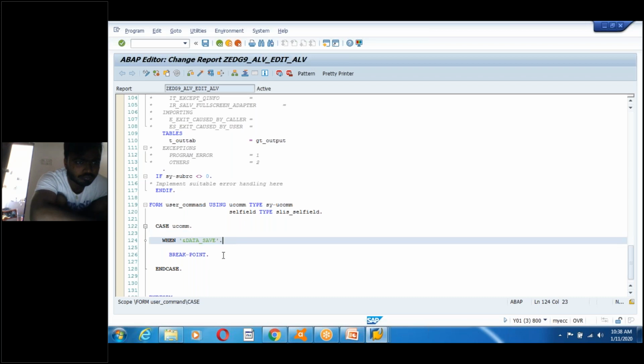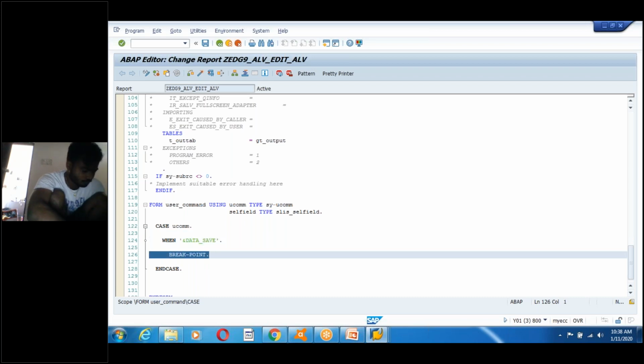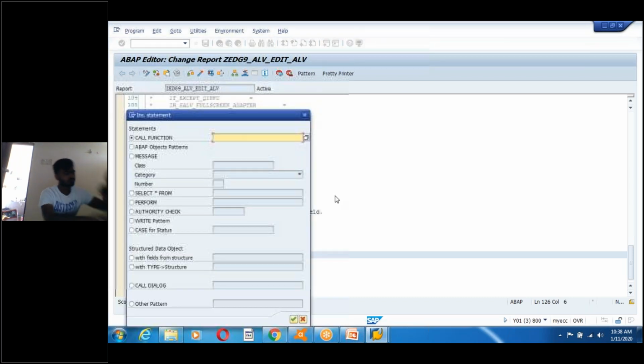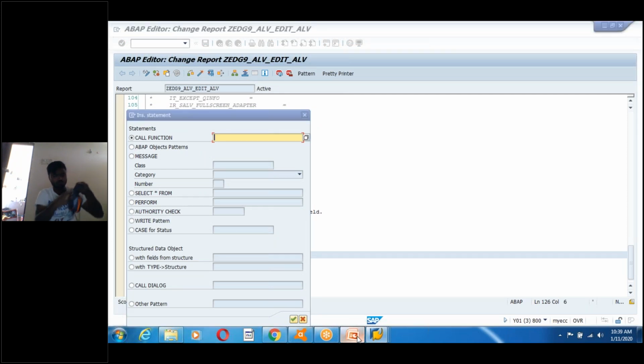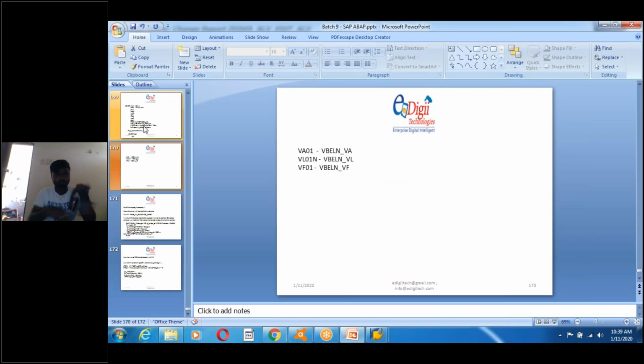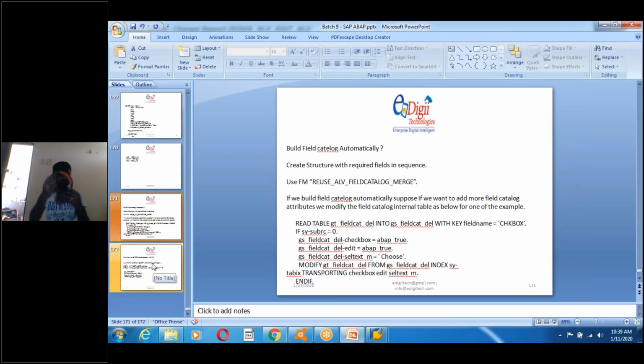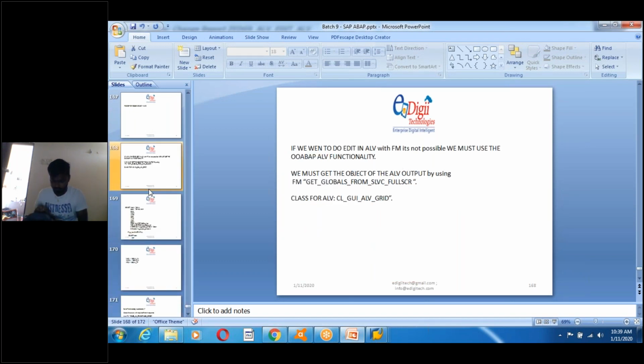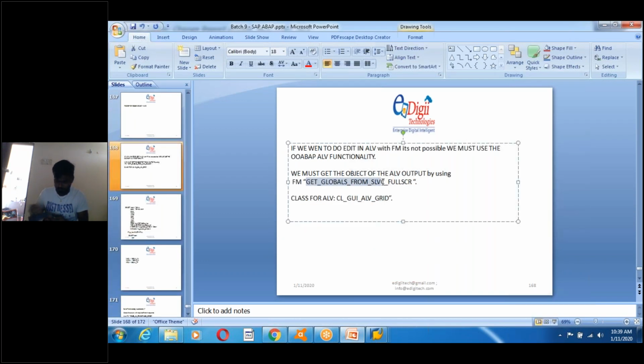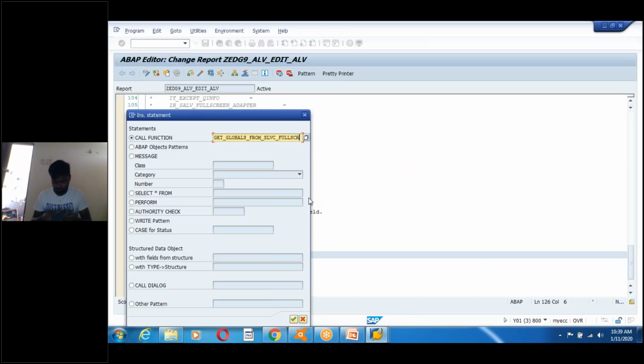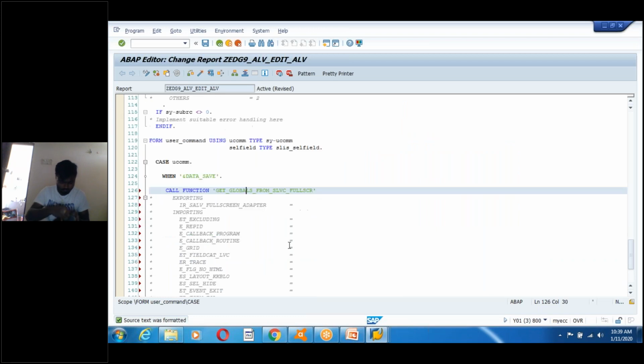Whenever it is a save, we are going to take the object of the ALV. How to get the object of the ALV? There is a function we saw yesterday. In the function modules, you need to use object orientation. Yesterday we saw what that function is. This is the function, guys: GET_GLOBALS_FROM_SLVC_FULLSCR. So get the object of the ALV. This is my object, guys.